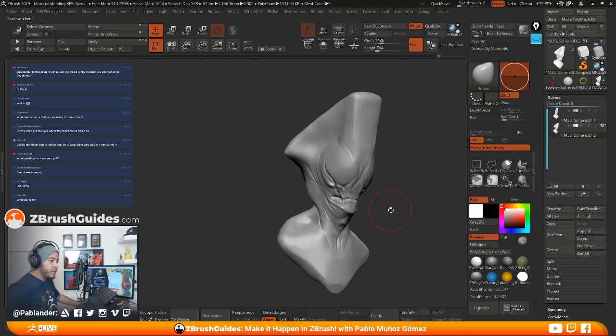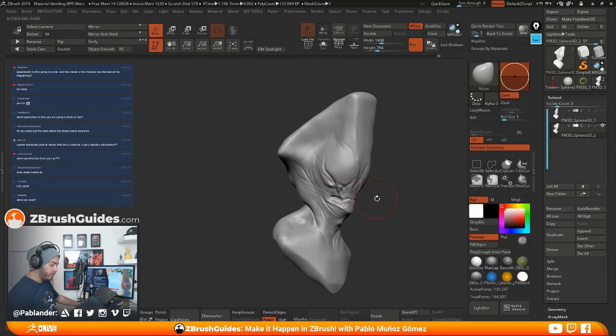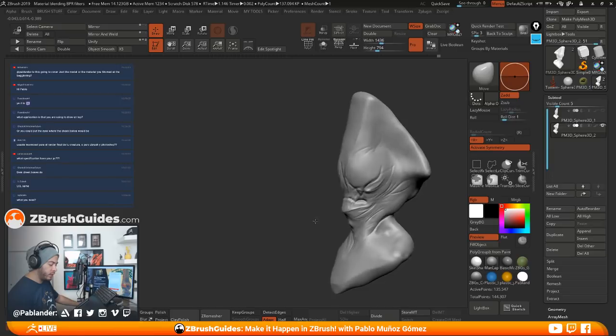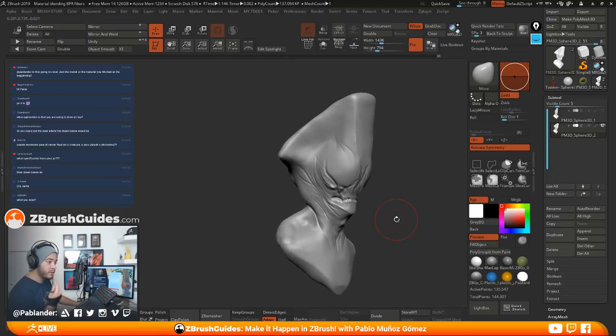Or you could put the eyes where the cheekbone would be. Where the cheekbone would be. So you mean around here? So the lines could be the eyes.